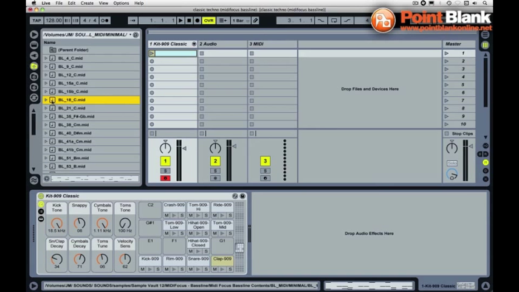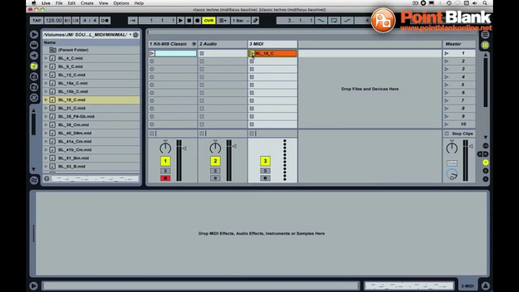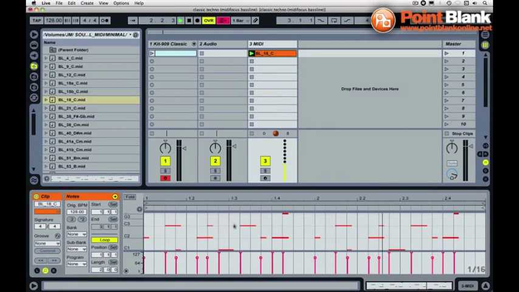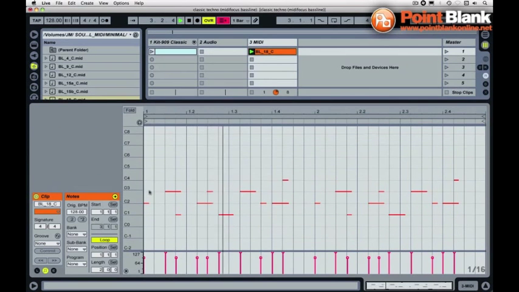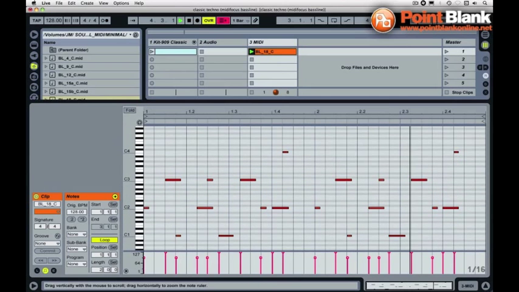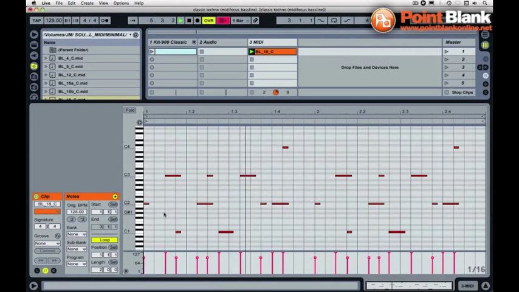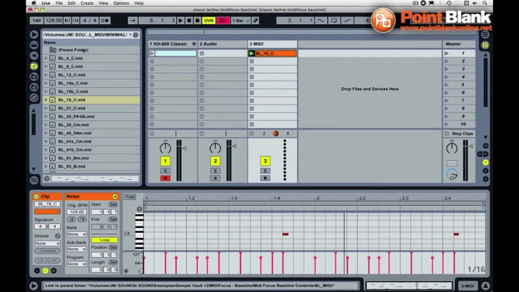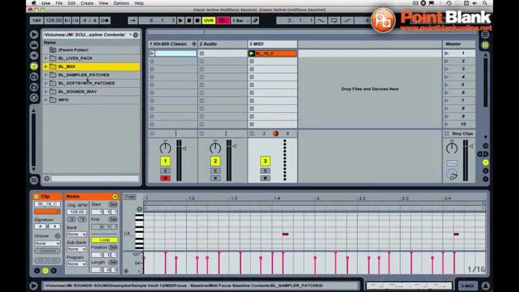Okay, so I'm going to load that MIDI file onto a MIDI track in Ableton. And again, if I just hit play on that, nothing happens. We can't hear anything. But what we've got, if I just zoom in here, we've got all these notes laid out for us. So what we need to do now is load up a synthesizer which those MIDI notes will trigger sound from. Now for this, I'm going to go back into Midi Focus Bassline, the folder.